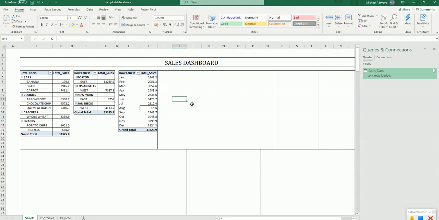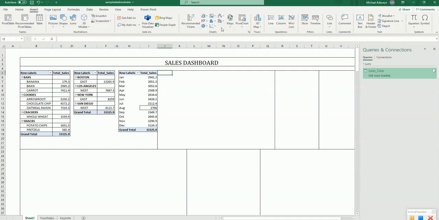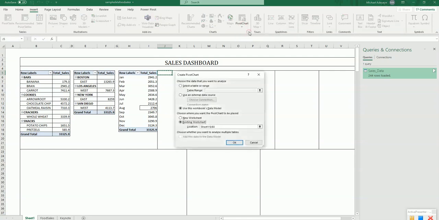All right, here we said we want to insert, so we can come and say insert pivot chart.